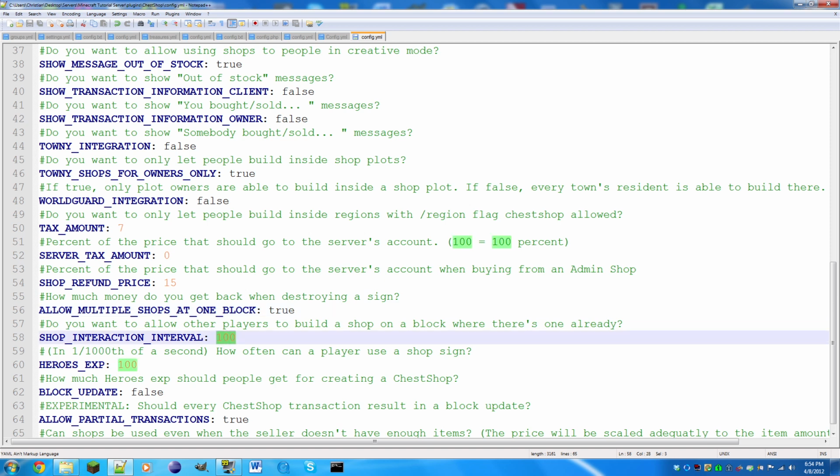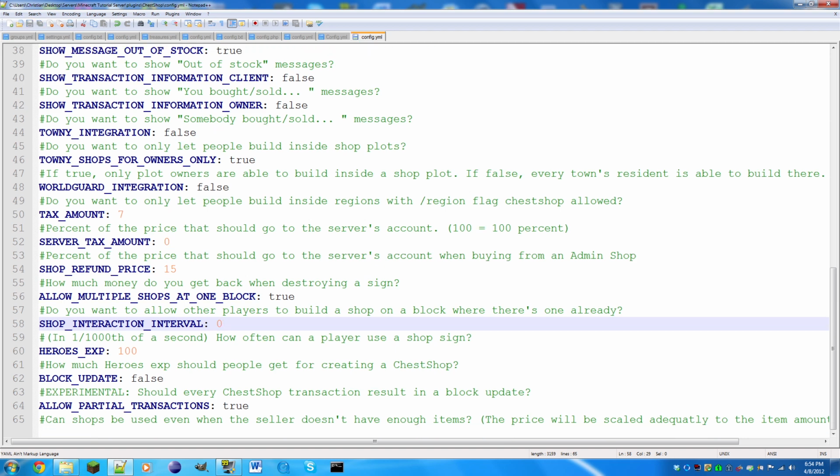Shop timeout. This means 1 second right here. How often can a player use a shop sign? I'll just make this 0, so they can click as fast as they want when right clicking or left clicking. Heroes XP: how much Heroes XP should be given for creating a chest shop? Keep that 100, I guess. Block update: should every chest shop transaction result in a block update? I'd probably make that false because that could lag your server a bit.